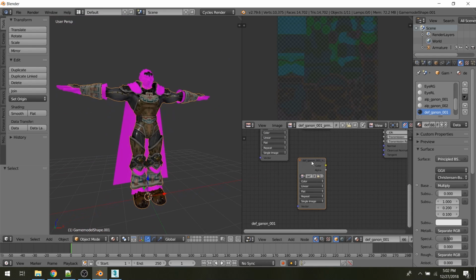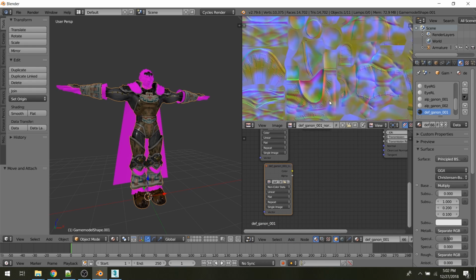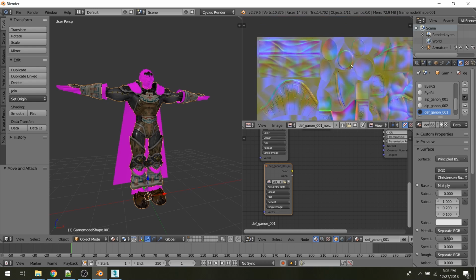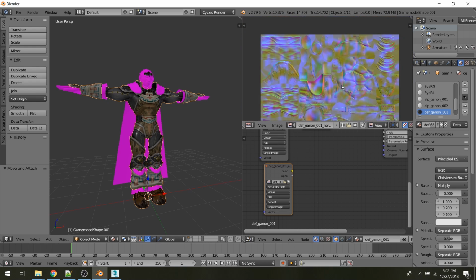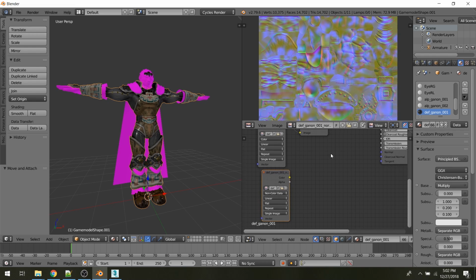And now we need to work on the normals. So we want to set this to non-color data. And the normals are also a bit off. You can see how it looks sort of like it, but the blue is a little splotchy. The reasoning is that you don't even really need the blue in a normal map. It's just kind of a background color. The red and the green are the 2 different axes.